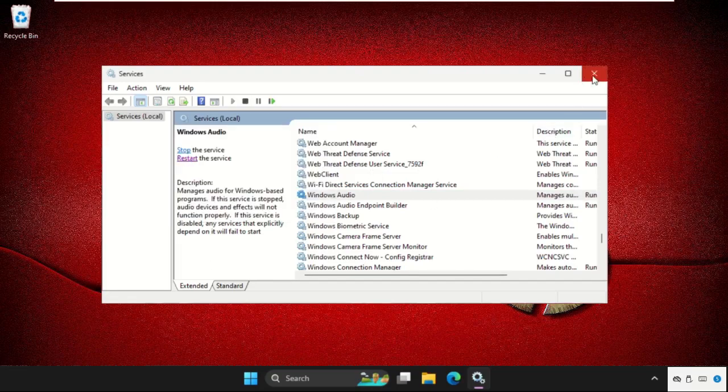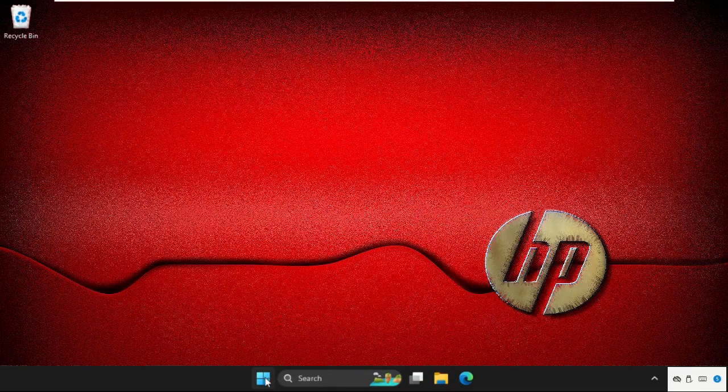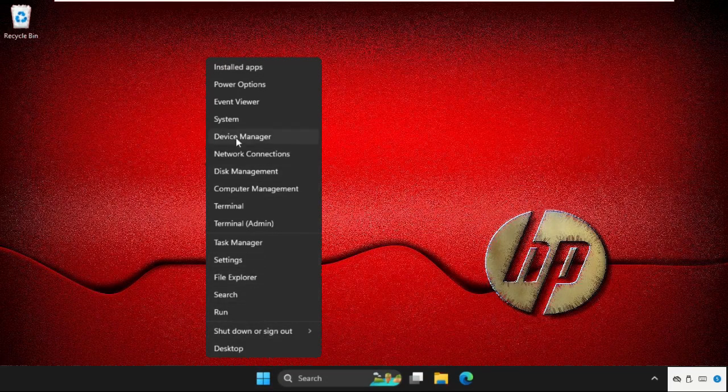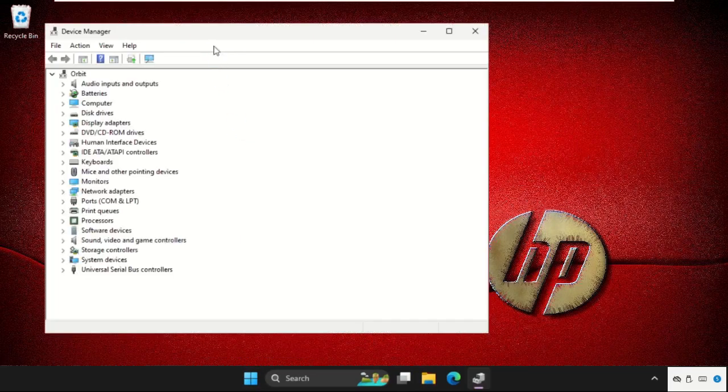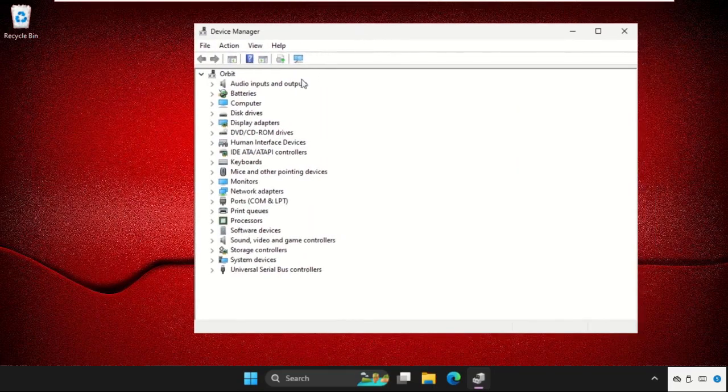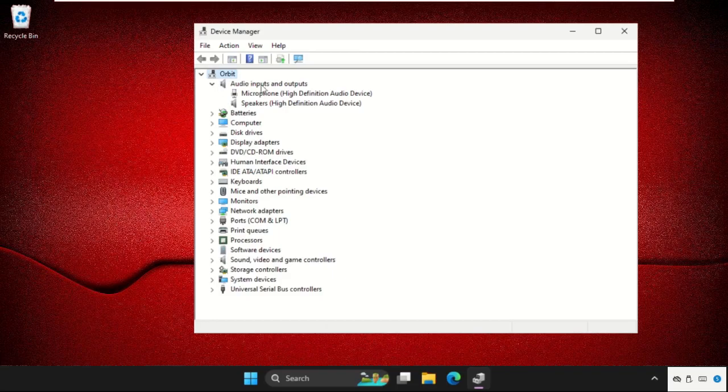Once done, just close this window and right click on the start icon, go to device manager. Now we need to expand the audio inputs and outputs. First we are going to update the drivers of these two, microphone as well as speakers. So just follow my screen.